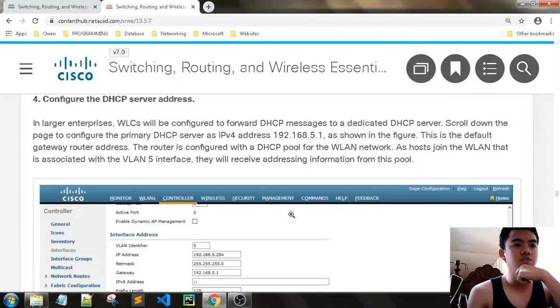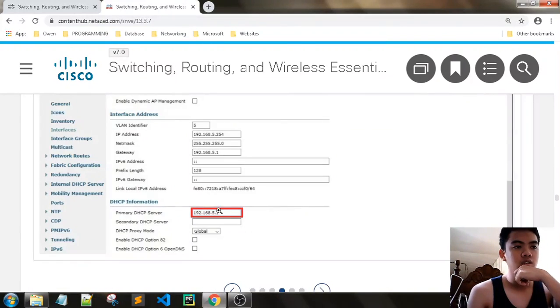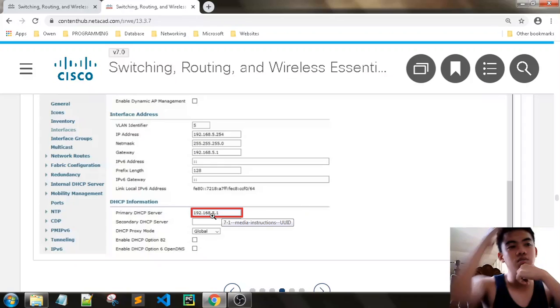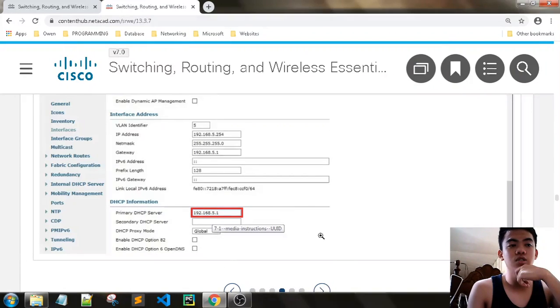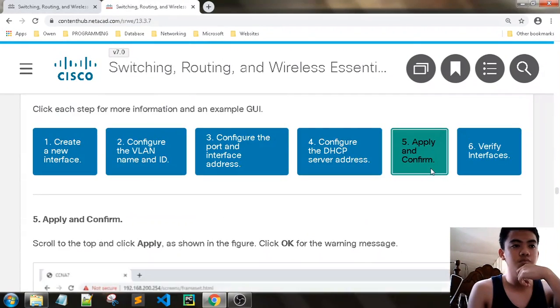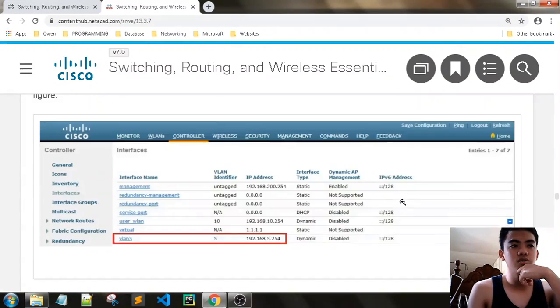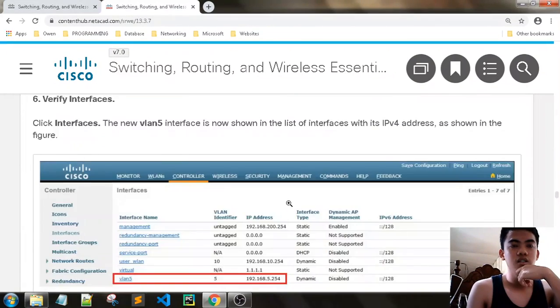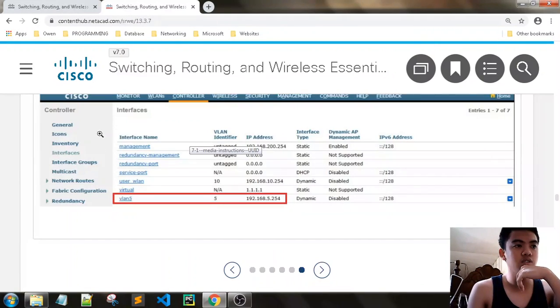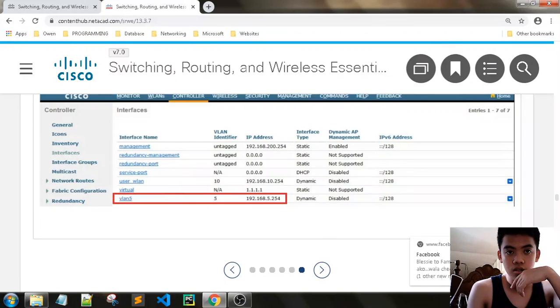Configure the DHCP server address. The router is our DHCP server, so we just enter the IP address of the router, and apply and confirm. Then also to verify the interfaces, in the list of interfaces here, you can see the VLAN 5.